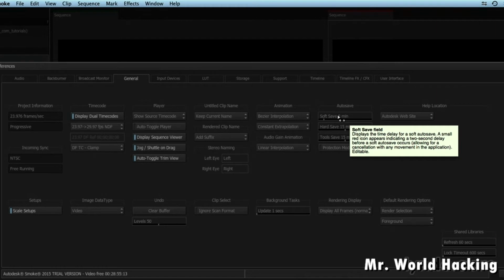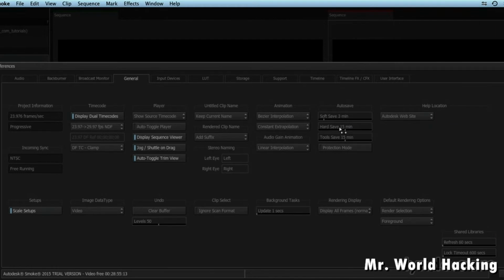A hard save is a little bit different. When a hard save is started, you cannot stop it. At that point, the project will be saved. So what you're basically determining here is how often you are willing for your workflow to be stopped. Again, you're making a decision that balances how often you're willing to pause versus how often you want to make sure your work gets saved.